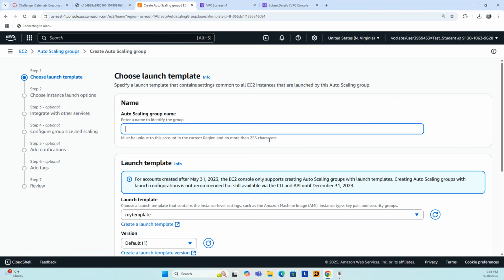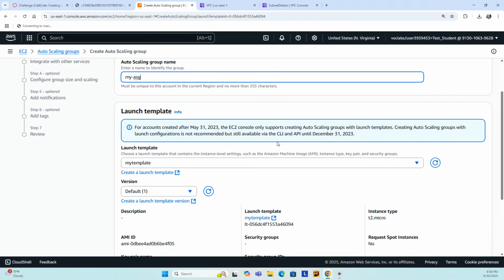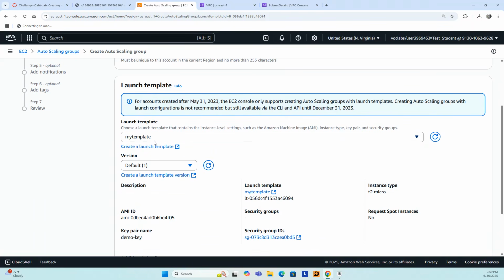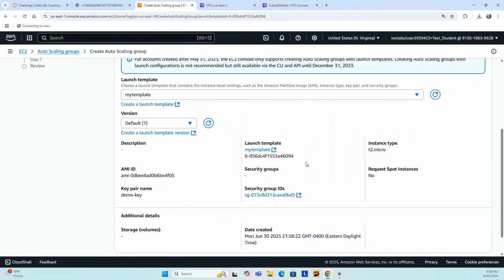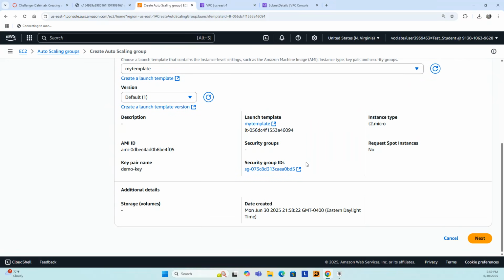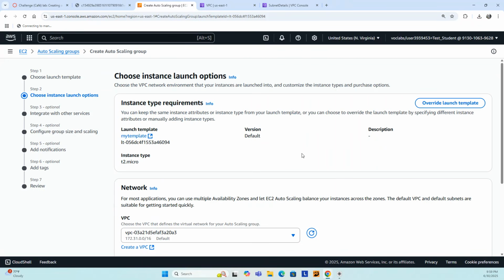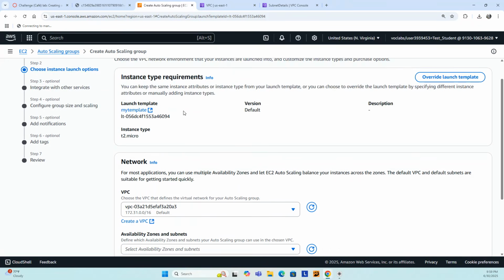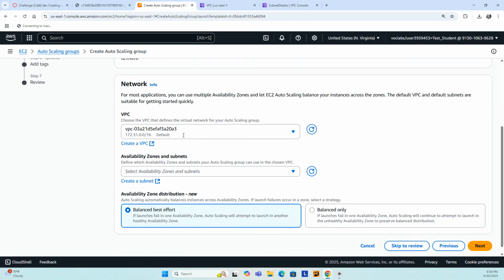So put the name, let's say my ASG. Launch template, that's the template I just created. So, and click on next. We need to specify the network details. So we first select the VPC, which should be the lab VPC.